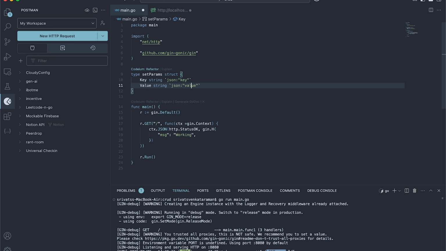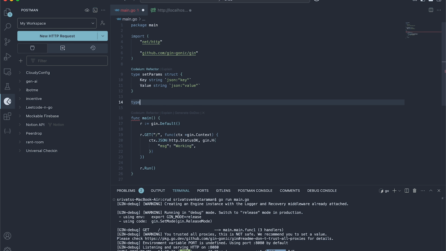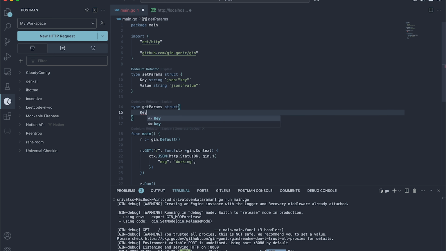And the next one will again be type. We'll call this GetParams. It will be a struct. And then over here we'll just have one value, which is a Key. Again, it will be a string. And then over here we'll put it in form and put it as key. So over here for the SetParams, we'll mostly be using a post request, so we'll be sending it as part of the body. For the GetParams, we'll be sending it as part of the request parameters itself, or query parameters as it's called. So that's why we are using form over here.